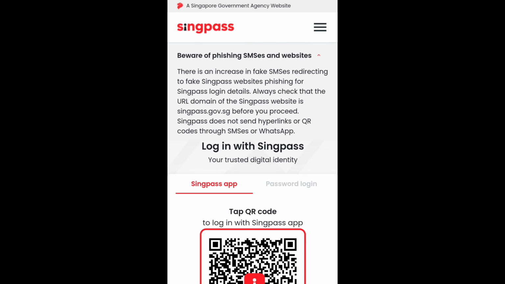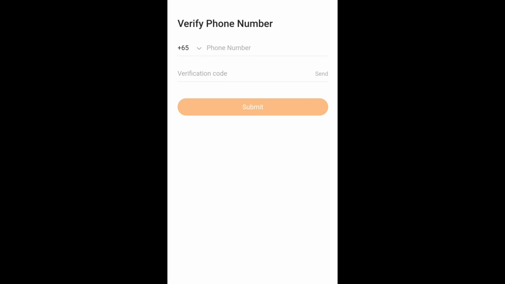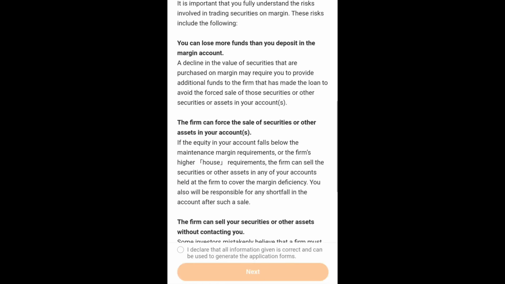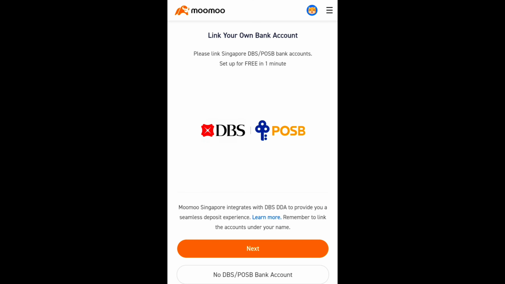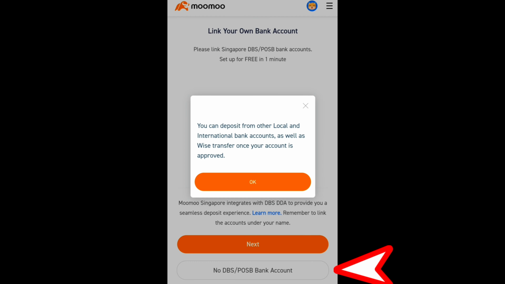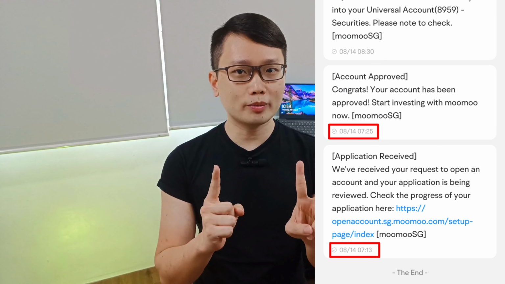Log in with your SingPass, answer the text information and tell us more about your session. Verify your phone number again, read through the risk disclosure, check the checkbox, and type your full name here as the signature. You can link your DBS or POSB bank account to Moomoo now if you have one. But if you don't have a DBS or POSB account, you can click on this and deposit from your local bank account later. The account opening process is pretty fast. Mine was approved in just 12 minutes.